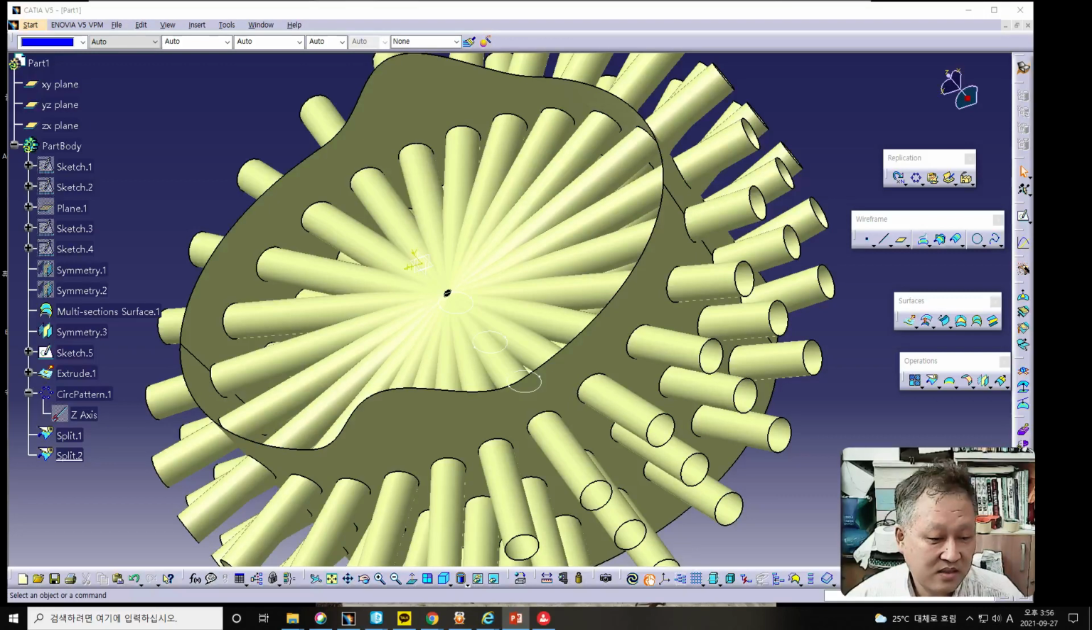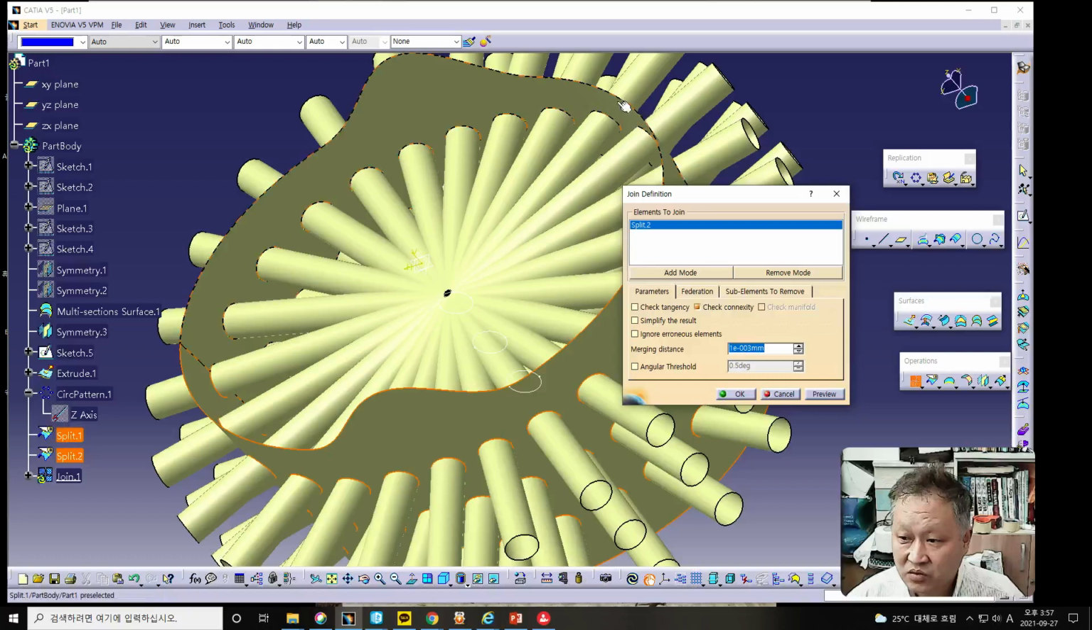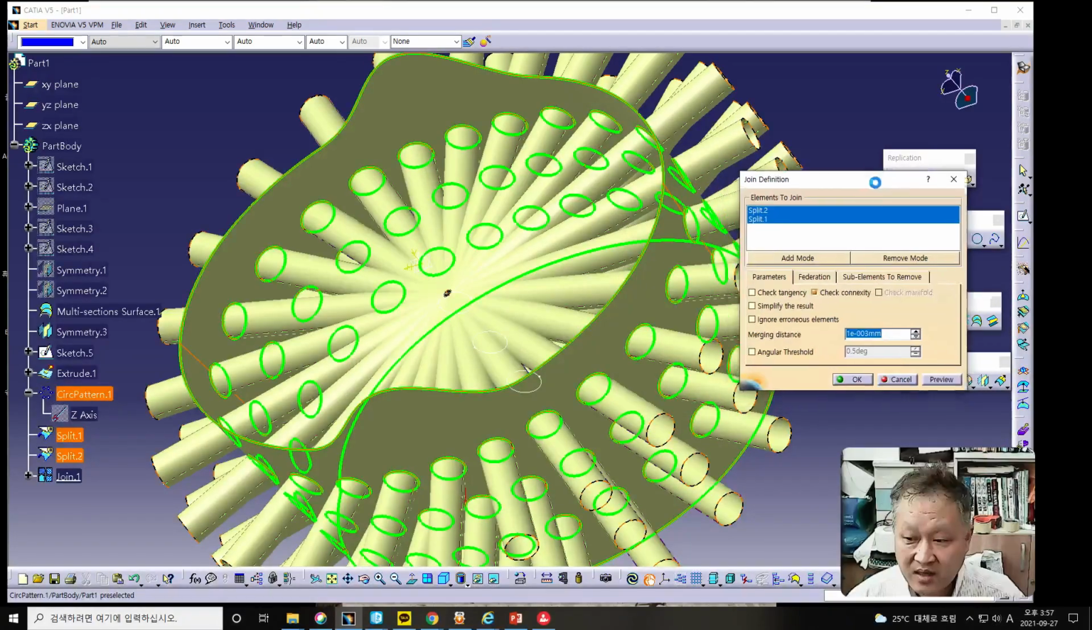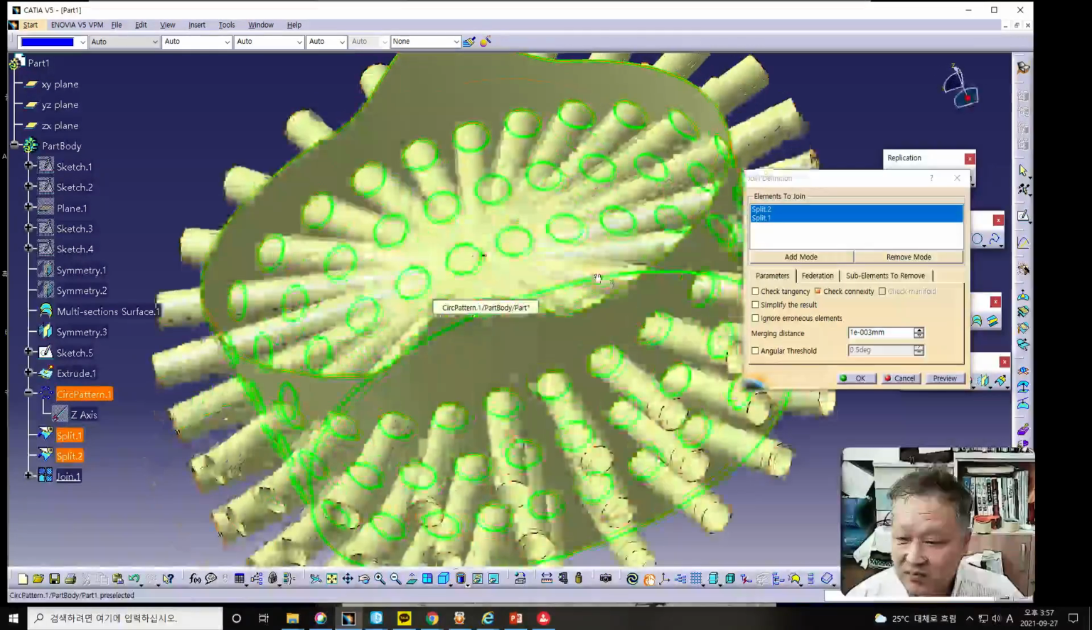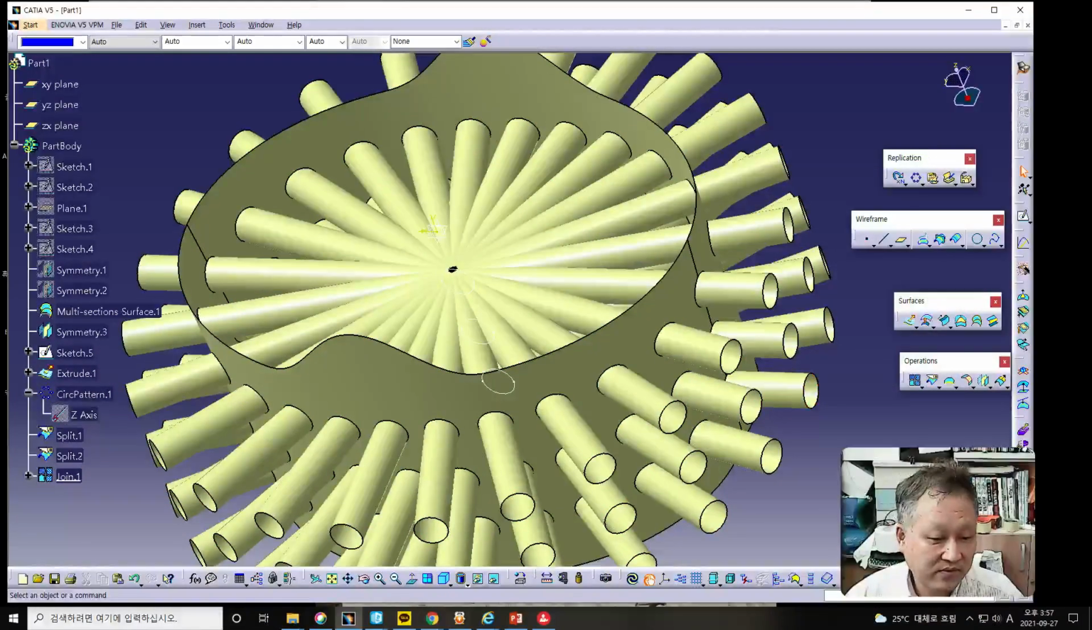Can you understand that? Then if you click join, this time please select split 1 and split 2. Then if you click preview, then the joined part can be shown as in this figure, and please click OK button like this.